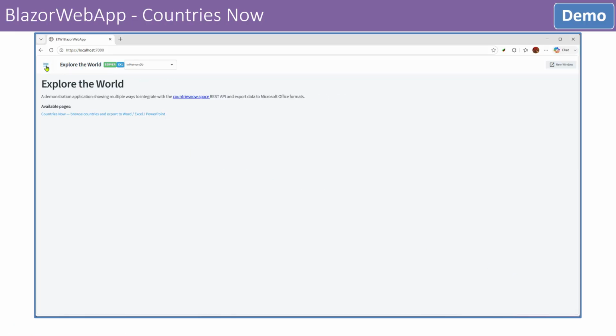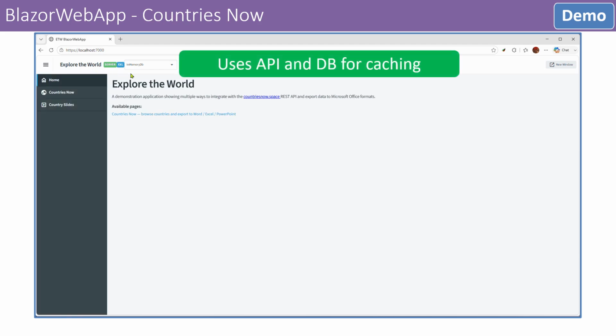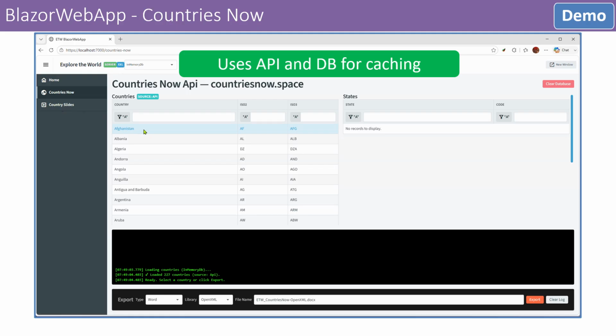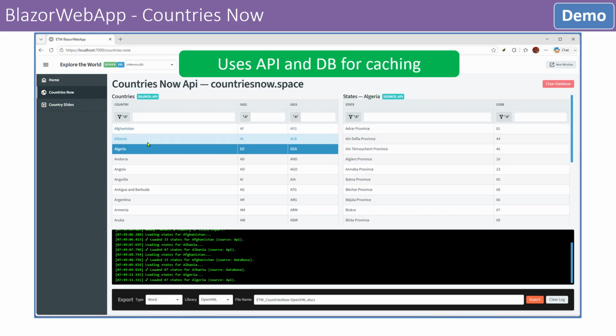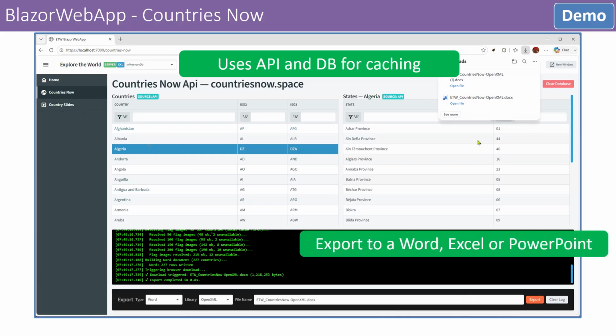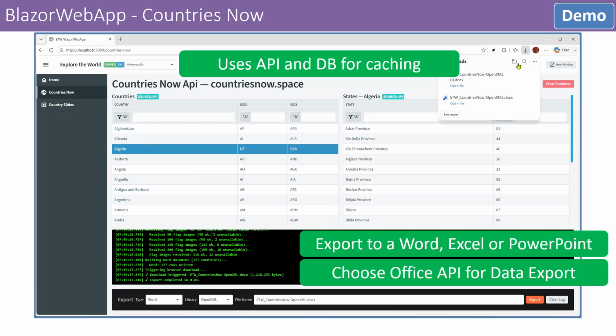So the web app for this country's data basically uses the API and then uses the database for caching. So you'll notice little indicators of the source of API or database. Once you click on a country and see its states, you'll see where it's coming from. And also down below, you can export in the different formats, which is a nice feature to have.